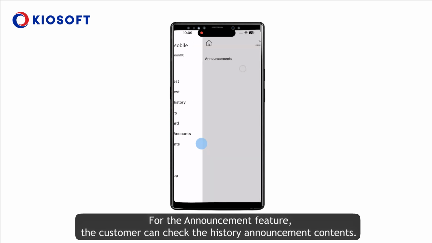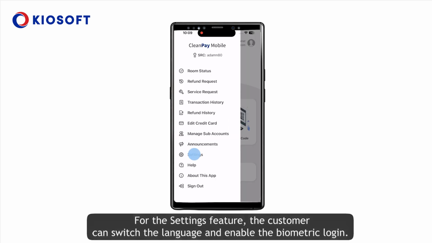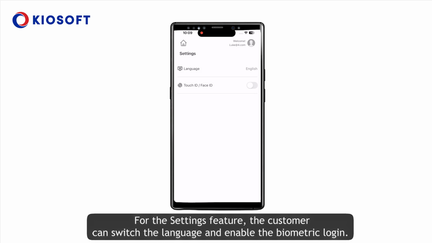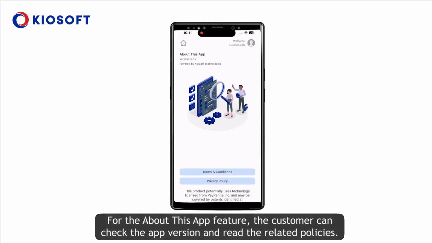For the announcement feature, the customer can check the history announcement contents. For the settings feature, the customer can switch the language and enable the biometric login. For the About This app feature, the customer can check the app version and read the related policies.